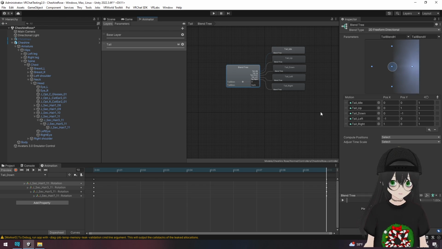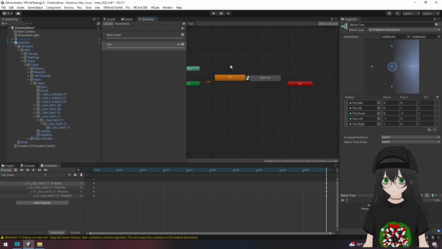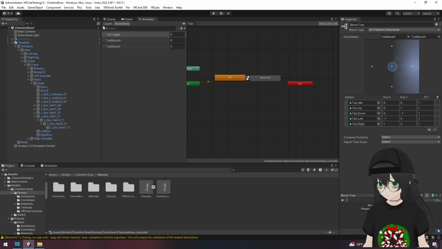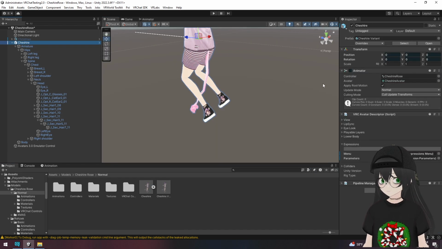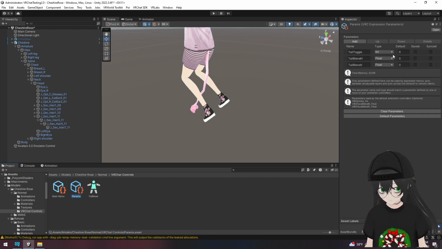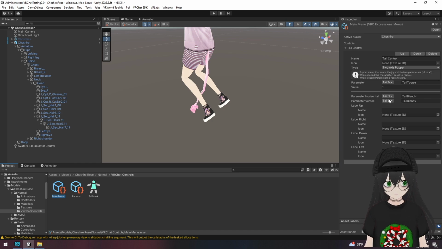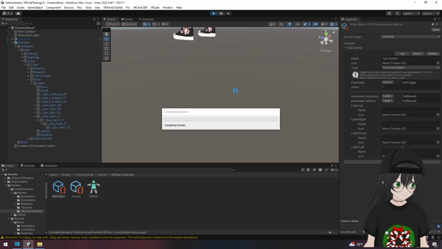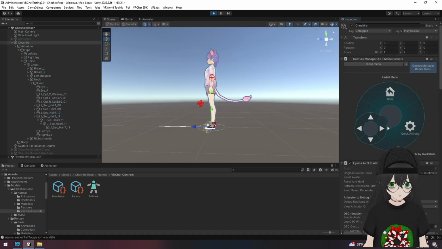And once you have that set up, you have your animations created, blend tree set, the layer set, parameters set, parameter set here, and your way to control it set here. You can either upload your model, or if you have those extras, just click play, and you should be able to freely control your tail.